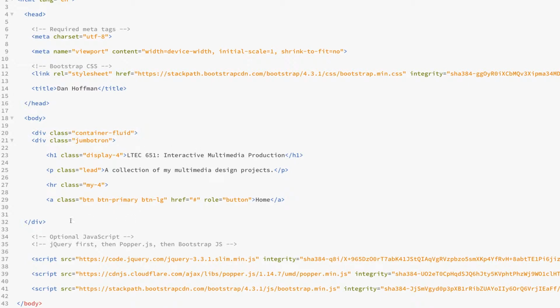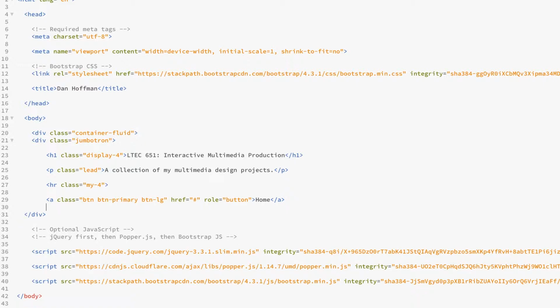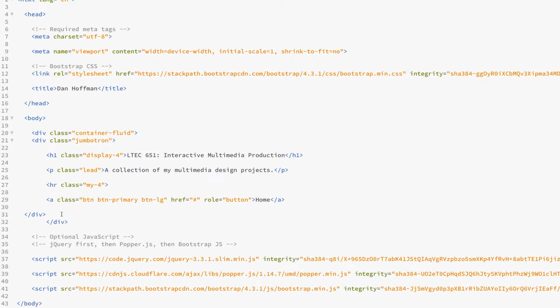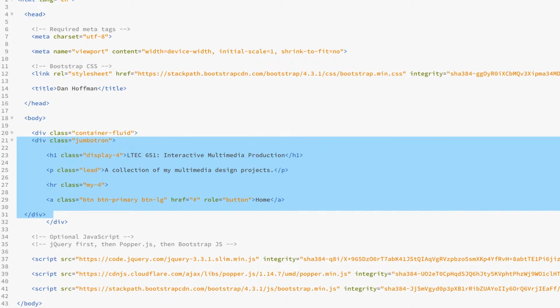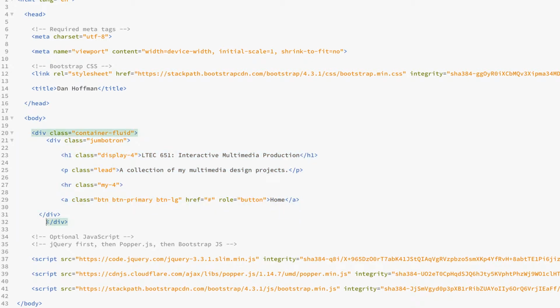And then I'm going to close that, and Brackets automatically gives me the closing div. So I'm going to delete that and paste it right here. And so let me just clean up this code a little bit. I'm going to indent that and move that out.